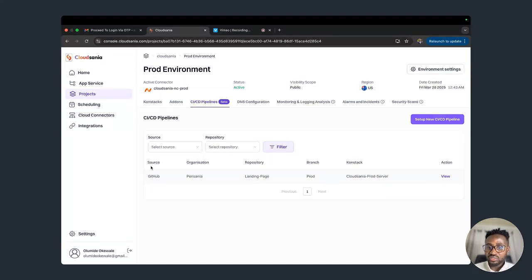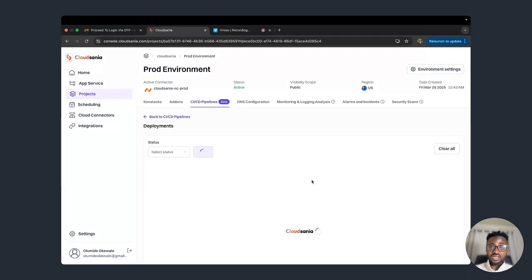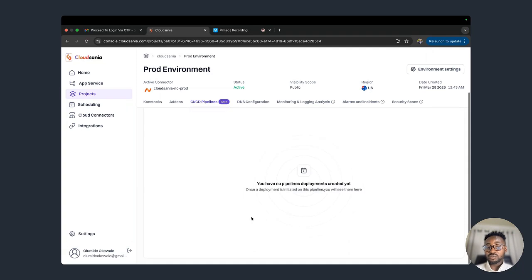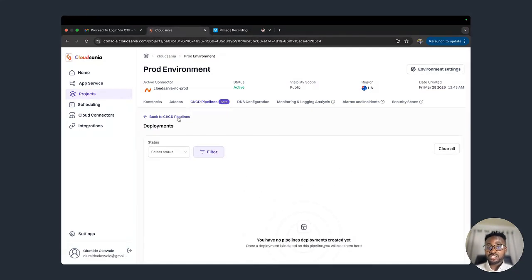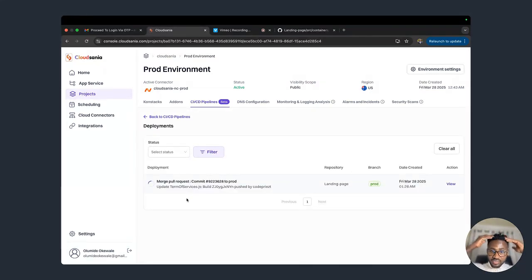So remember, our source is GitHub, the organization is Pensania, the repository is landing page, the branch to listen to is prod, and the server that any new update will be deployed to is the Cloudsania prod server. You can view the actions. This is where you get to see how your deployment has been done. Currently, we don't have any deployment for this particular pipeline. Like I said, the deployment is happening right now for you, right? So it is deploying the landing page, the prod environment.